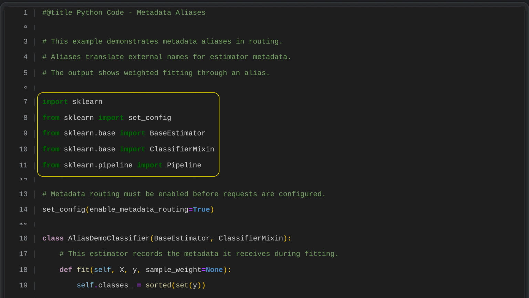These include a configuration function for global settings, base classes for creating estimators and classifiers, and the pipeline utility for chaining processing steps into a streamlined workflow.